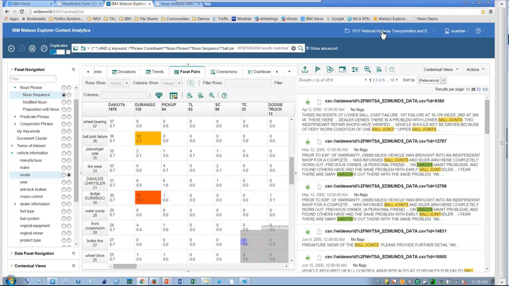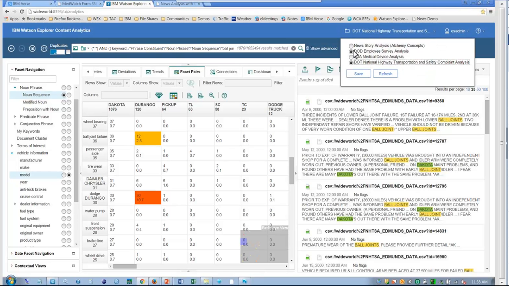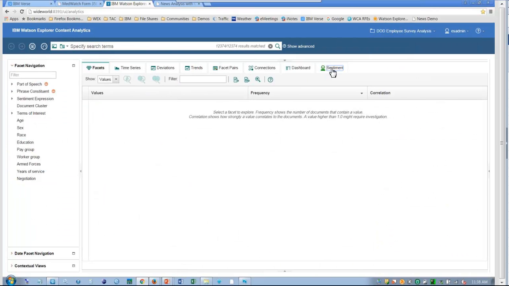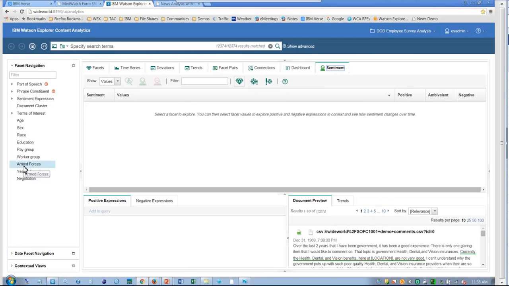Okay, so let me switch to another data set here. We're going to look at employee survey analysis, and we're going to use the sentiment analysis component here. What I'm looking at are 12,374 employee survey responses. This is the DoD. The information here has been de-identified.